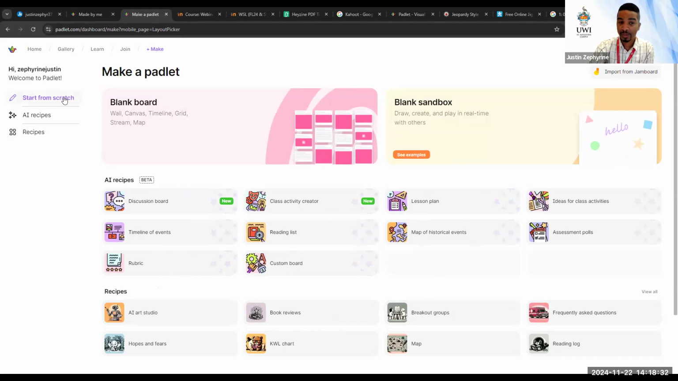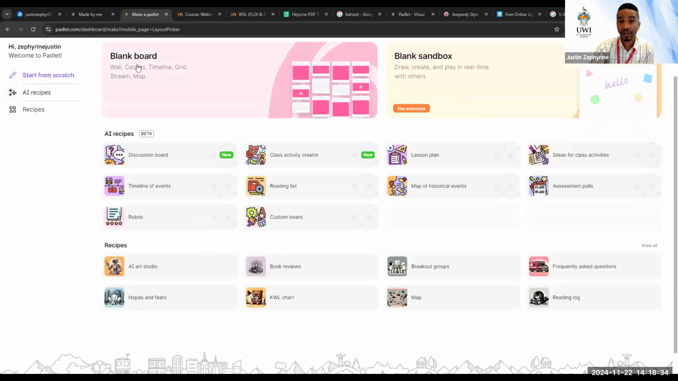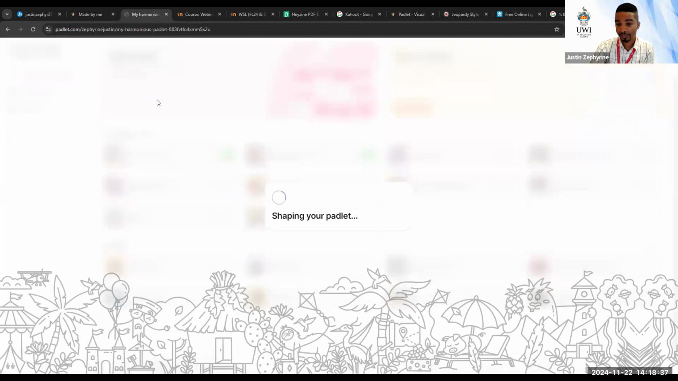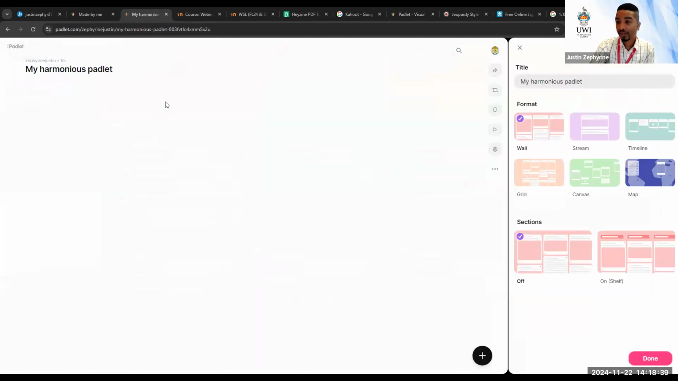So these are some of the newer features in Padlet. In this instance, I just want to start from scratch, or have a blank board. And you're going to see on the right side what format or layout you'd like to choose. If it's a wall format, a stream format, a timeline, as I mentioned, a map, a canvas, or a grid layout. In this case, I just select the wall format for now. All right, and click done.